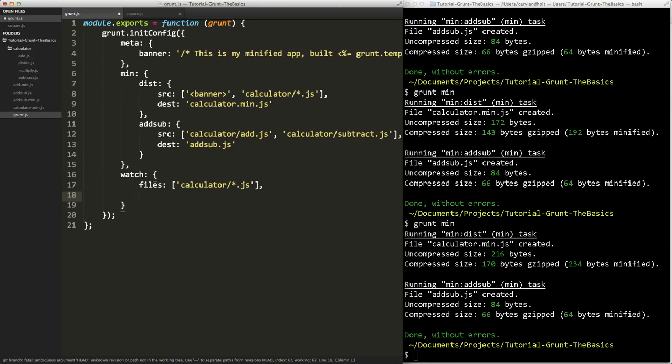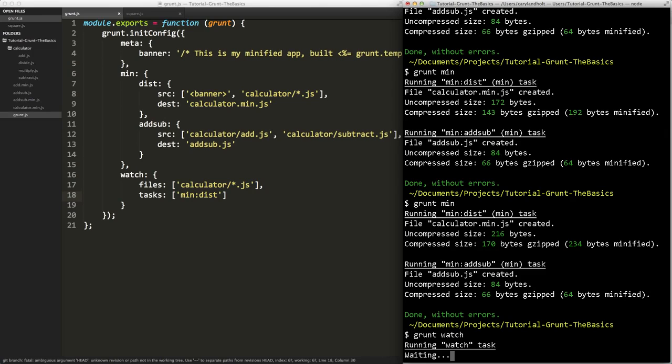Then, when there is a change to one of those files that you're watching, I want you to run these tasks. And I'm going to say, I want you to run the min dist task. And you can comma delimit these and run as many tasks as you want to. So what does that look like? Let's do grunt watch. Okay, it's watching. That's all it's doing. It didn't do anything yet other than start listening.